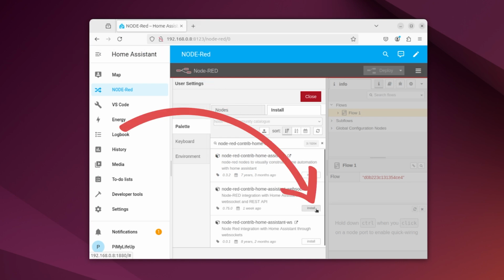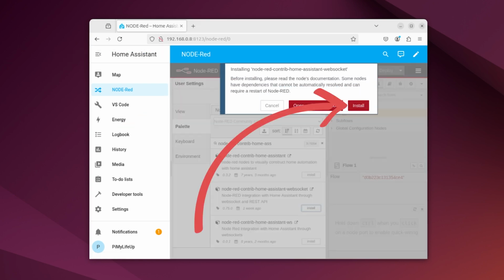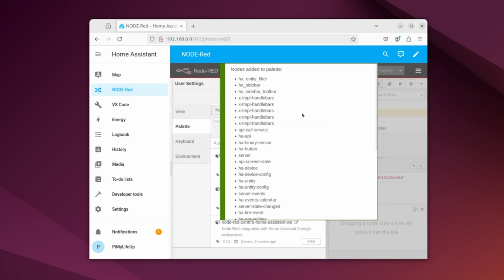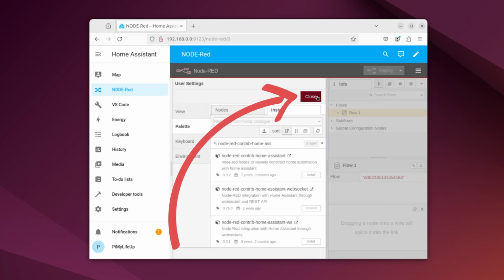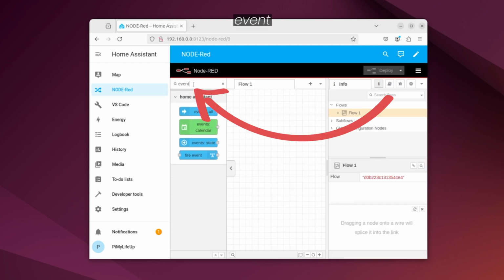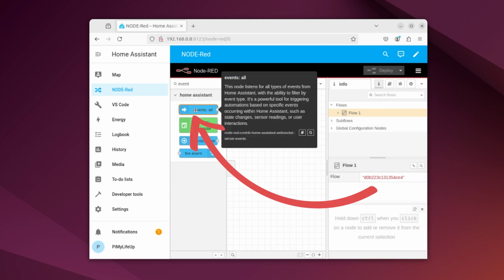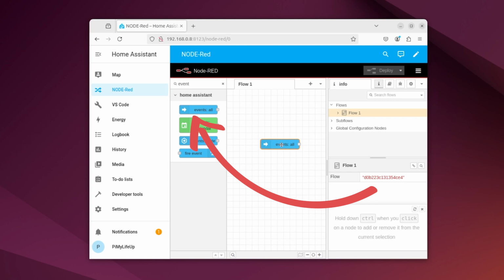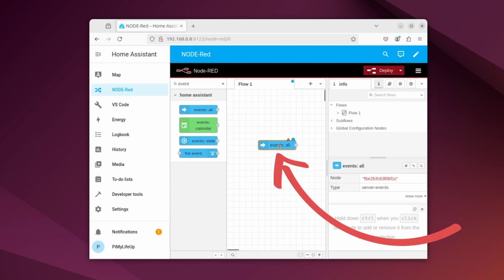Click the Install button. A pop-up will appear on your screen. You will need to click the Install button again. Once this add-on has been installed, you'll want to click the Close button. Next, use the Filter Node search box to type in Event. You should see a node called Events All. Drag that onto your screen and then double-click it.